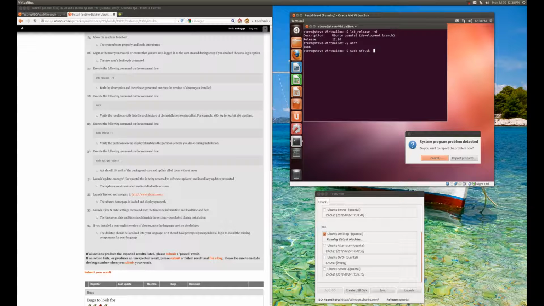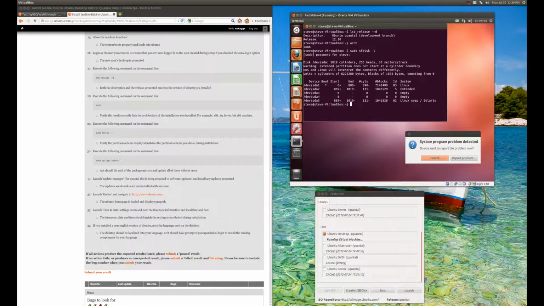Let's leave that for a moment and go ahead and type in our sudo sfdisk -l and verify the partition scheme. We'll actually come back to the bug report in a moment. And as you can see, the entire disk was utilized just for Linux and formatted properly, and you can see at the end there was a Linux swap partition created just for our Ubuntu installation.